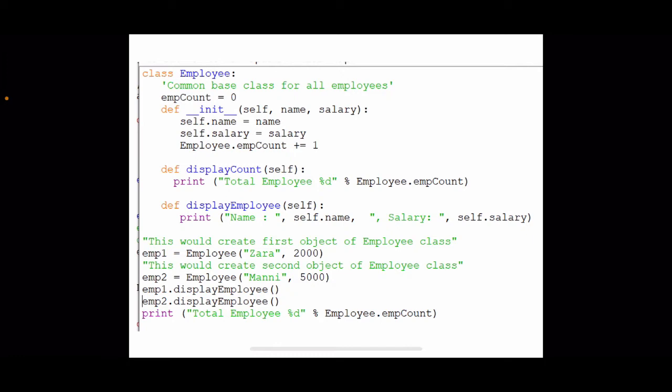Constructor in the sense that when we create a new object, the initial values for the different instance variables and the methods also, we can execute using this init. We need not call the init method separately, but at the time of creating the object itself, that init method will be invoked automatically. So that is why we are passing parameters here, Zara and 2000.